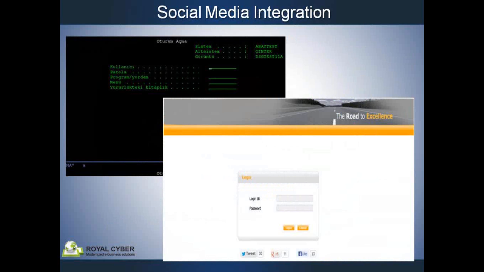Social media integration. Social media integration like Facebook, Twitter, Google+, LinkedIn, MySpace is a bit rare in modernized versions of green screen applications. Nevertheless, this integration, if needed, can be implemented by us.